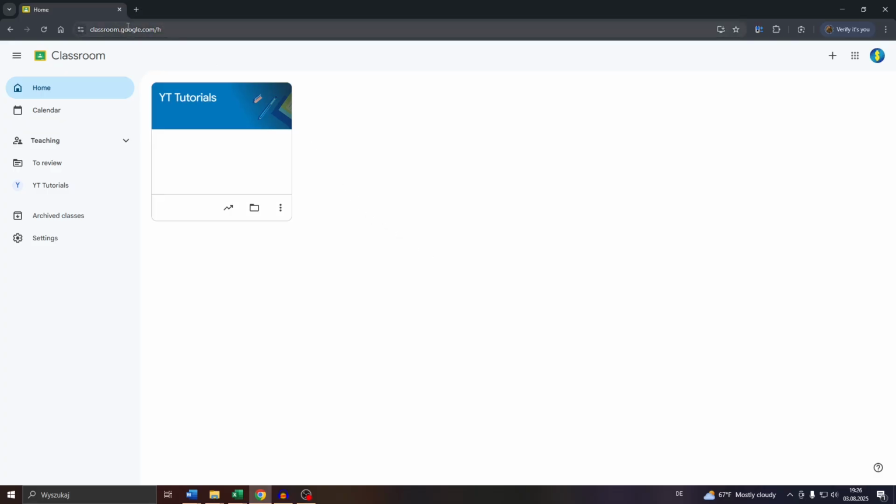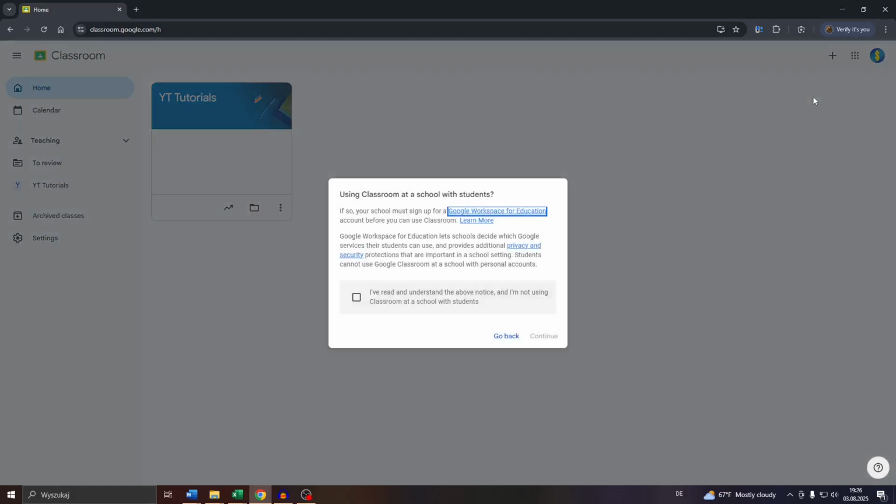Head over to classroom.google.com. Make sure that you're logged into your account here in the top right corner with your Google or Gmail account, and here in the home section, guys, what you want to do is simply click on that plus icon in the top right corner, and after that select create class from the drop down menu.